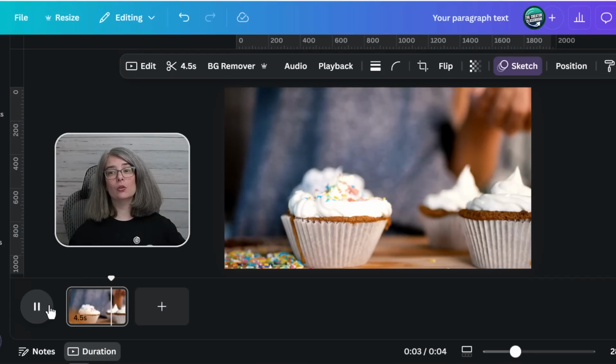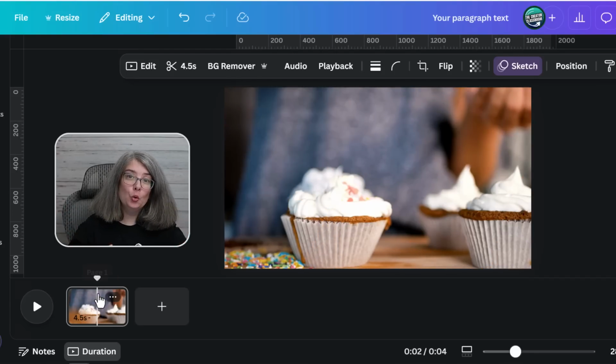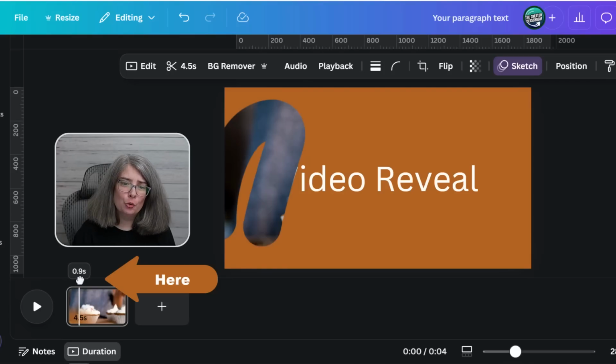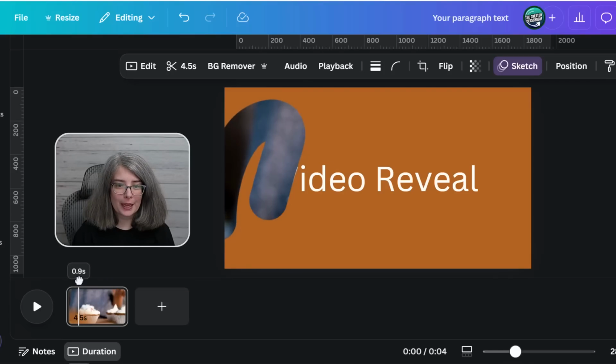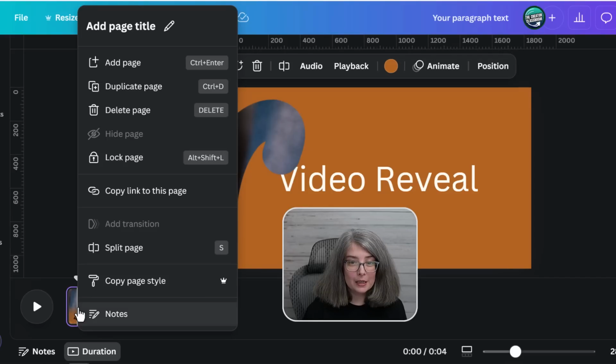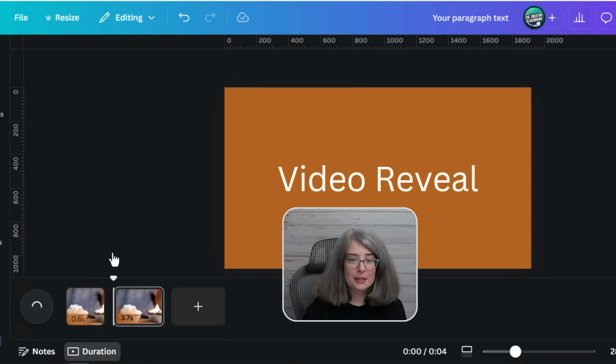Video reveal. What if you want that animation to come in a little bit later? What can you do? You're going to go to about where you think that you would like for the animation to start. So you wanted your words to be up there for a little bit, but not too long. If I hover over it and left click, you'll see it says 0.8. Right click and split the page.